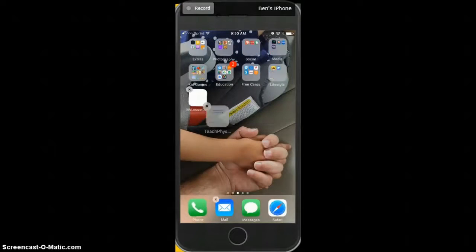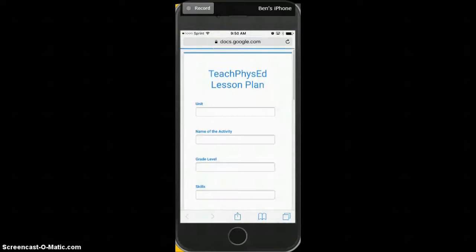Let me wave it around here. This guy right here. The other one's my personal lesson plan. Alright, so if I tap on it, it's going to automatically open me up there in my web browser. And just like that, all ready to go. Like I said, you can do the same thing from your tablet.